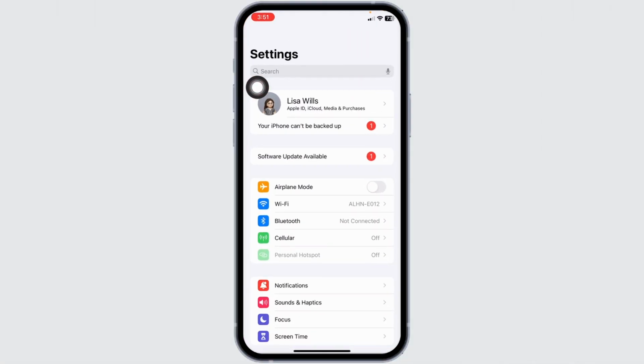The very first thing you want to do is switch your network. If you are using Wi-Fi, switch to cellular data. In case you are using cellular data, switch to Wi-Fi.